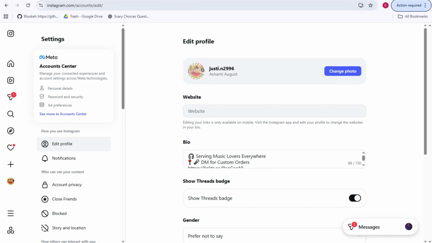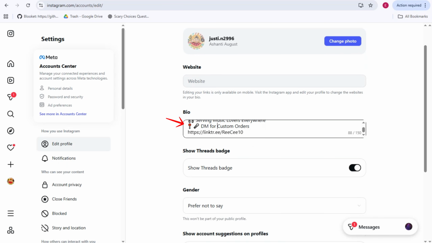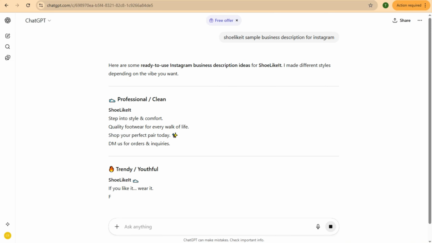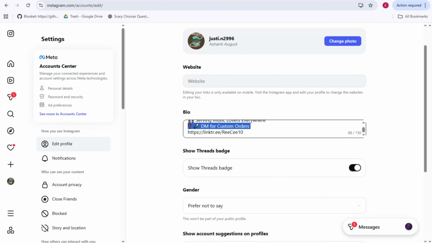And then for bio, you can ask ChatGPT for help. So you can go to ChatGPT and then ask for a specific or enticing bio for your business page. Then after that, copy and then paste it to your Instagram. And basically that's it. Now review and then go back to your account or profile.